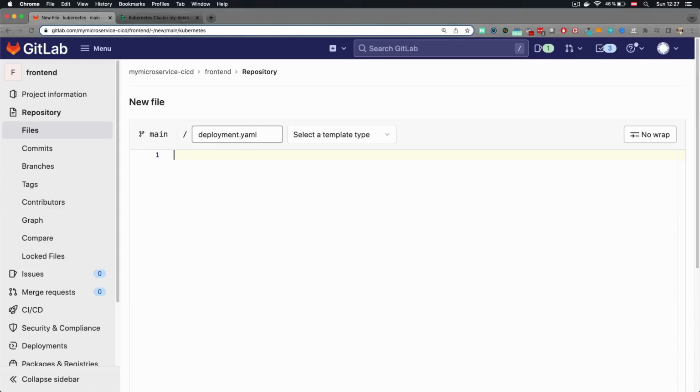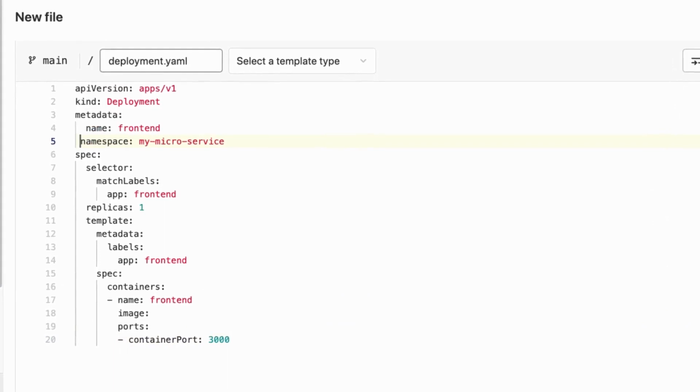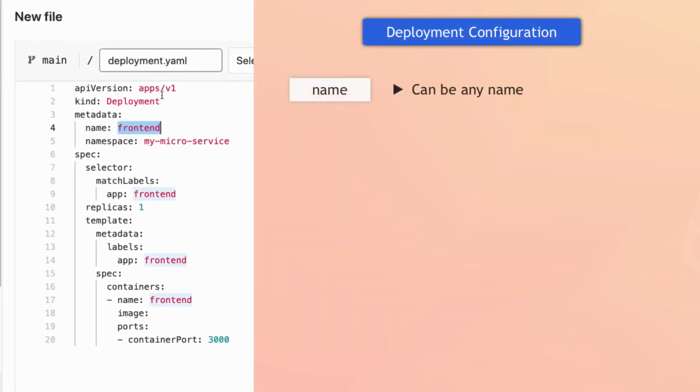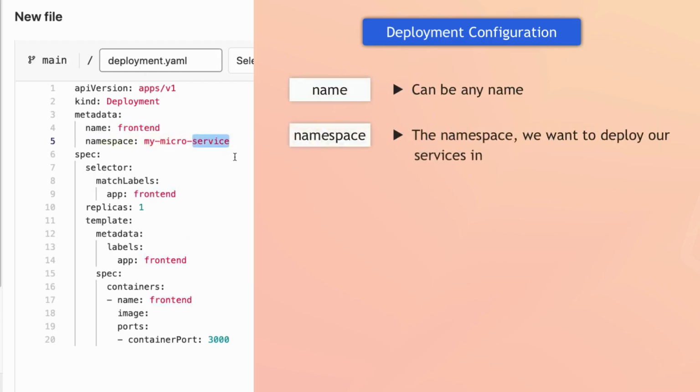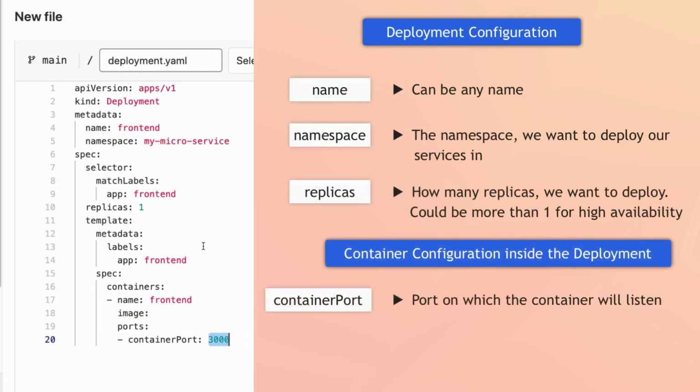So deployment file contents will be very simple, basic configuration of a deployment. Let's see what we have inside. We have the deployment kind. The name of the deployment will be frontend, which is the microservice name. The namespace of the deployment will be my-microservice with one replica and the port 3000.